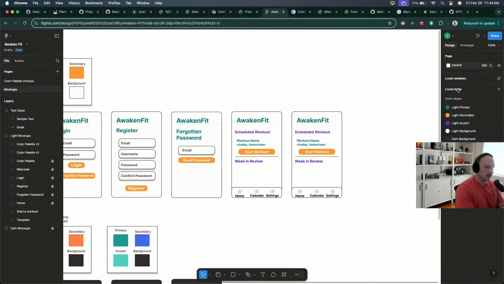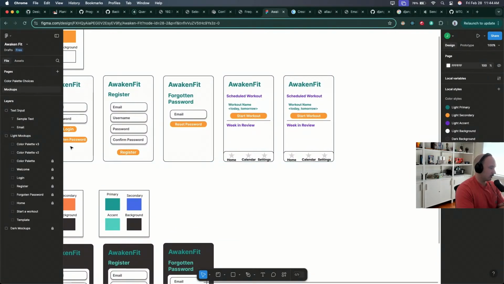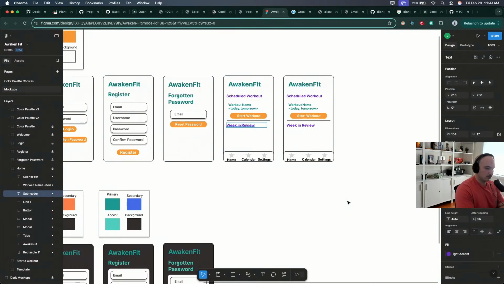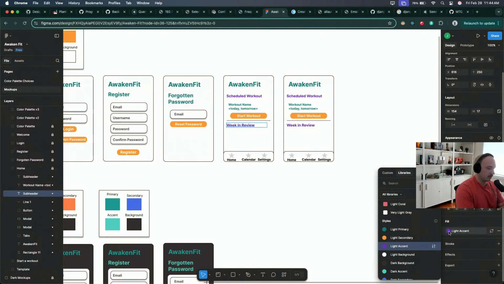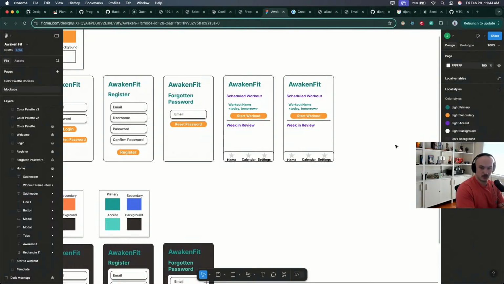One thing that I did do is I set up these local styles and I put all the color styles in here. And so if I actually come to these components, let's click on one, like this guy. You can see that the fill color is actually associated with that label that I did. That way it'll automatically update as those values change, which is great.